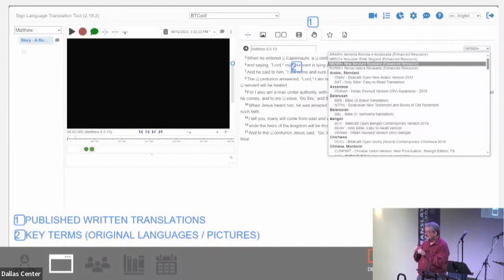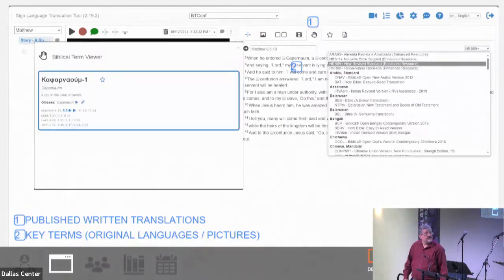So in addition to linking to the Greek and Hebrew text, you may also link to other related terms or key terms in particular. So I've highlighted here as an example, Capernaum. And you can click on this to see a gloss or an indication of how that term is signed.